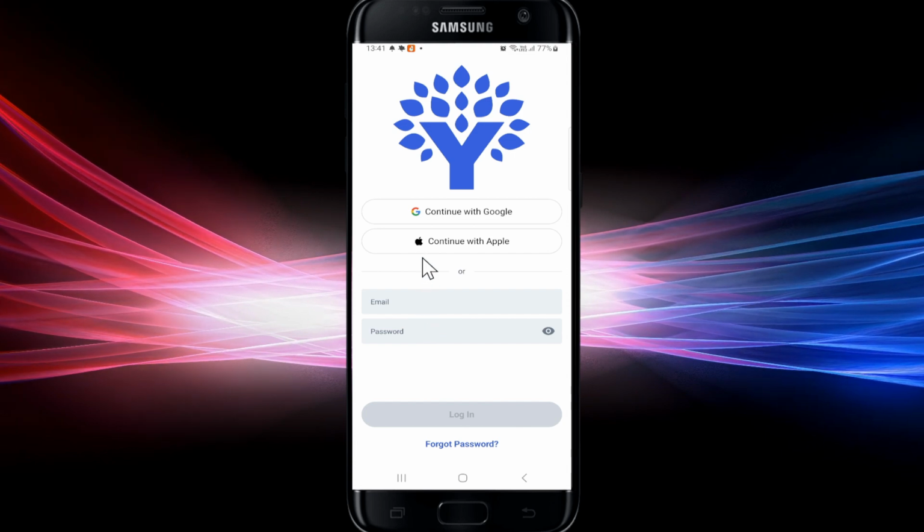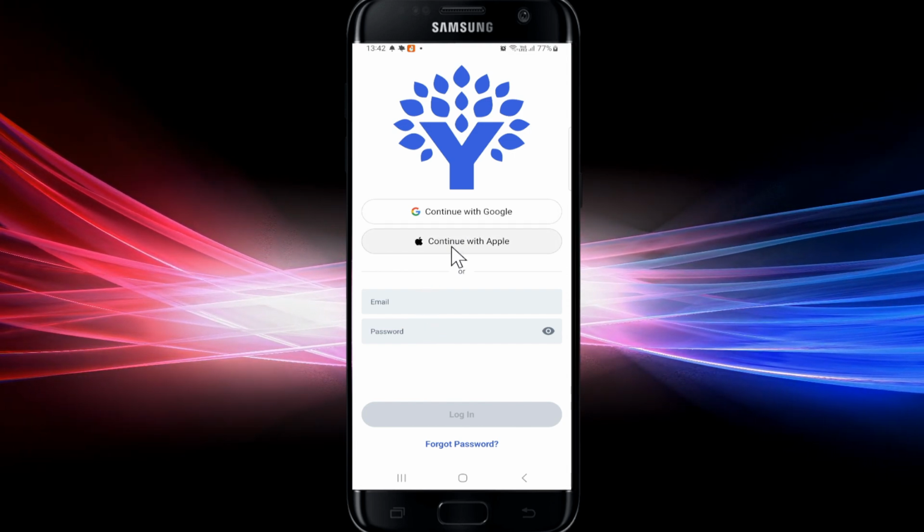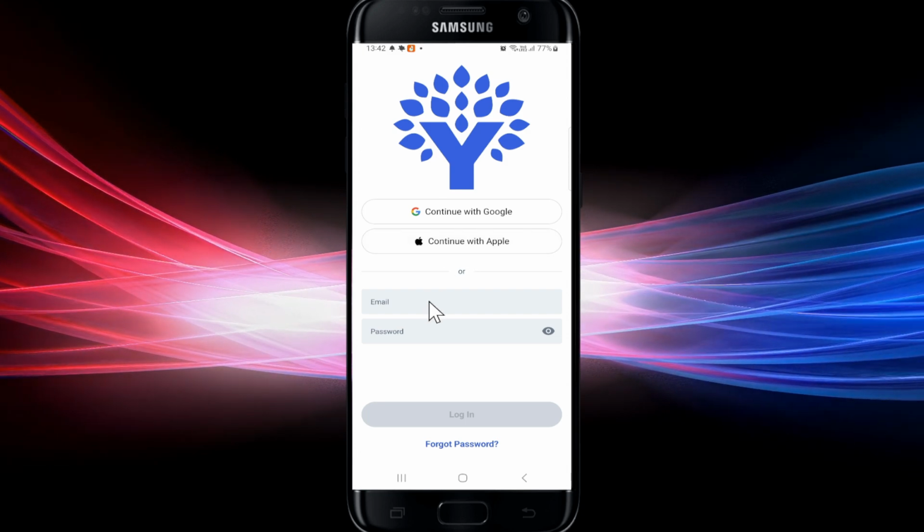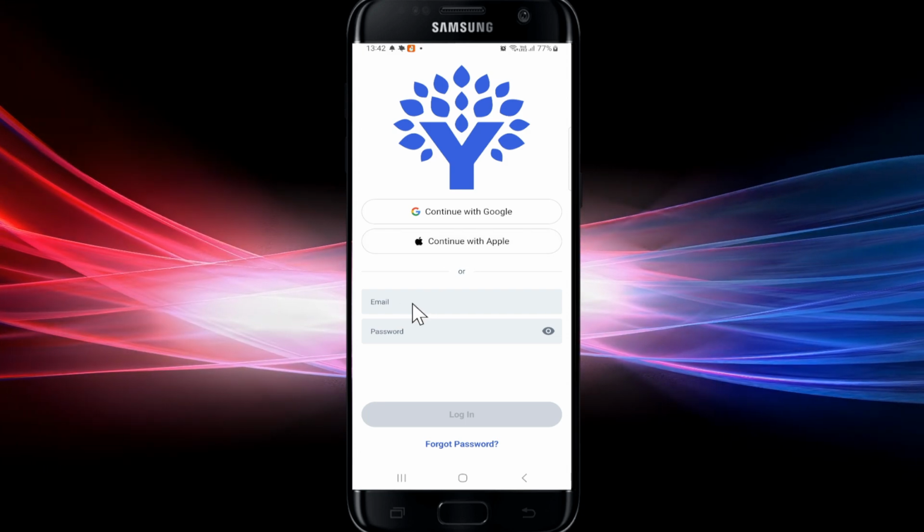From here, you will have the option to use your Google or your Apple account if you have used these while signing up for your account. Otherwise, just enter your email address followed by your password.